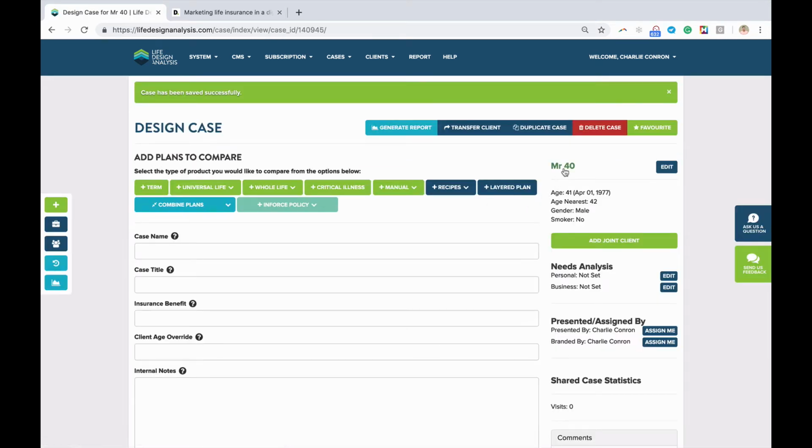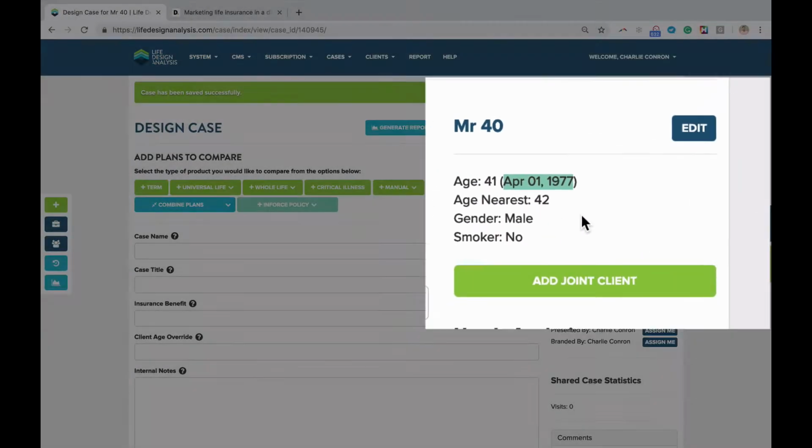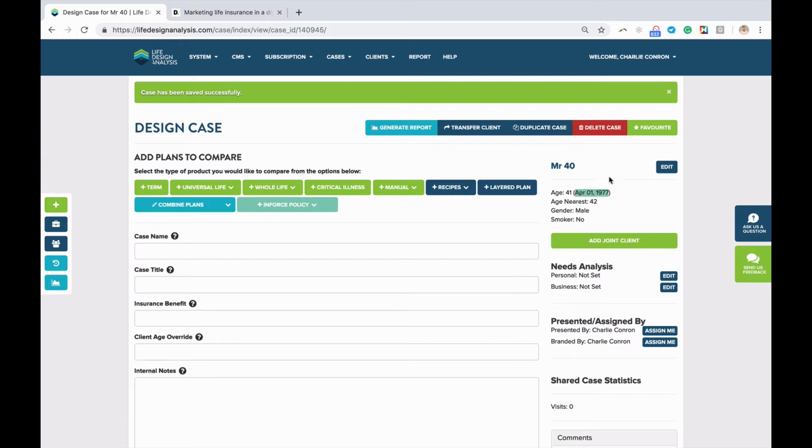Now, Mr. 40 again is a client that I created, and you can actually see I probably created Mr. 40 over a year and a half ago, because Mr. 40, as I entered at the time with the birth date April 1st, 1977, is actually 41, age nearest 42. So you can see as you do enter clients into the system or import your block of business into the system, your clients are going to age, and we're going to keep track of that and make sure it's easy to profile where they are with their current policies, and make sure you get the most accurate information.